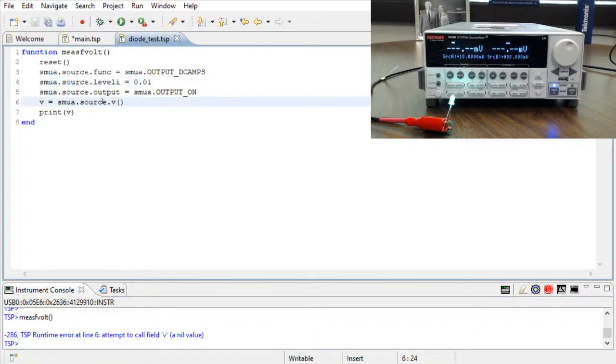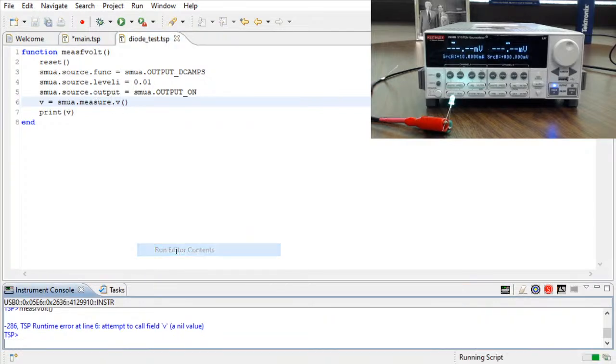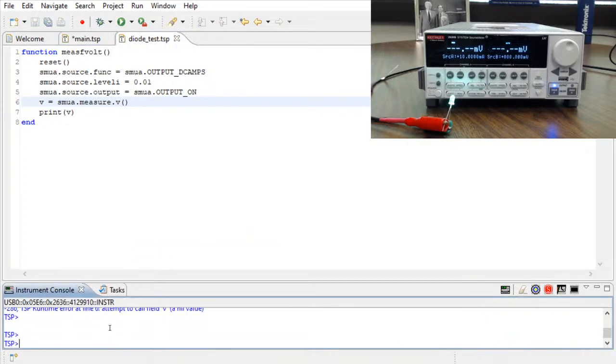Oh, and oh dear, I got that wrong too. SMU.source.v. No wonder I was getting a runtime error. Measure.v. There we go. Let's resend that over to the editor contents and try that now. There we go. Now we get our forward voltage coming back at about 3 volts.